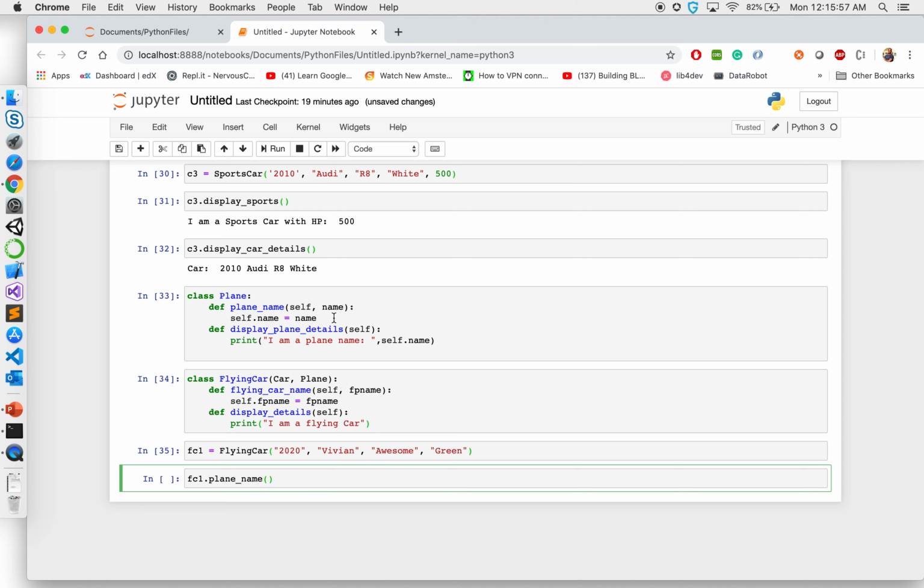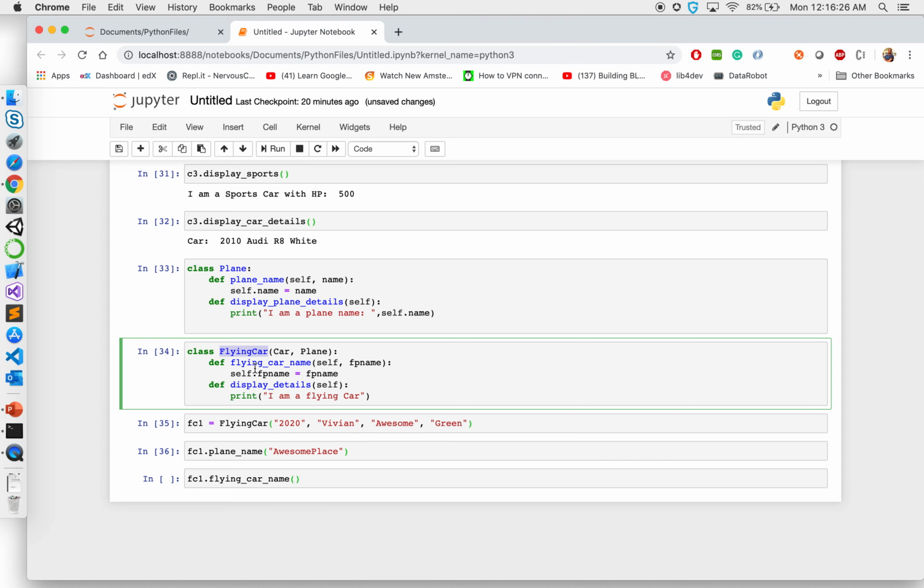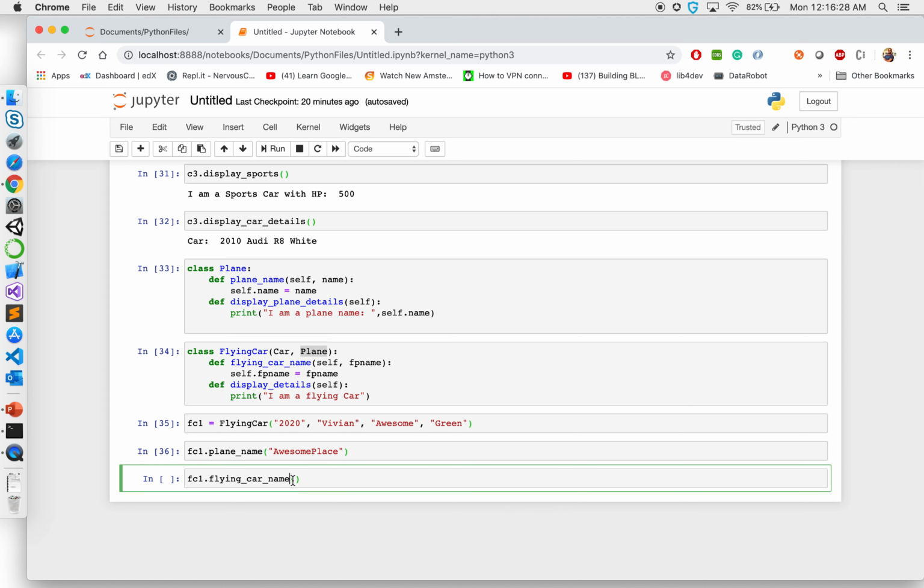Now if I say fc1 dot plane name, which means I'm calling a function from plane, I'm going to say awesome plane. So I can do that too. I can say fc1 dot flying underscore car underscore name. So I'm calling a function from flying car, so I can call functions from anywhere as long as it belongs to either flying car or plane. And this one I'm going to say awesome car plane.